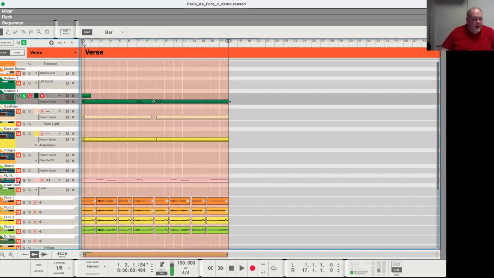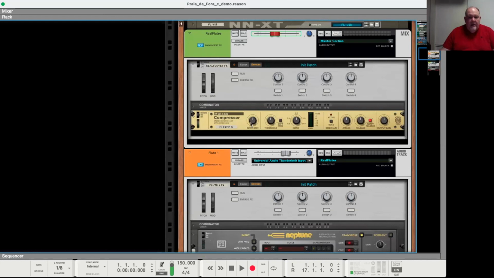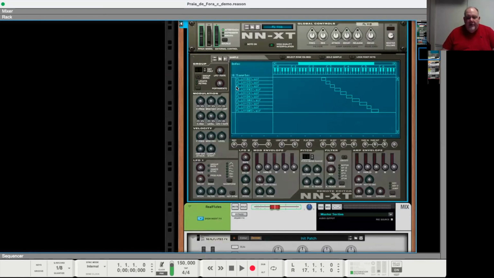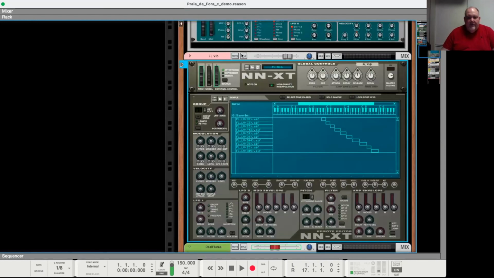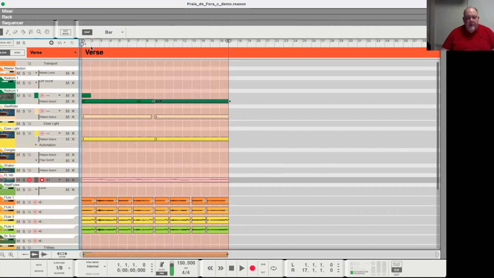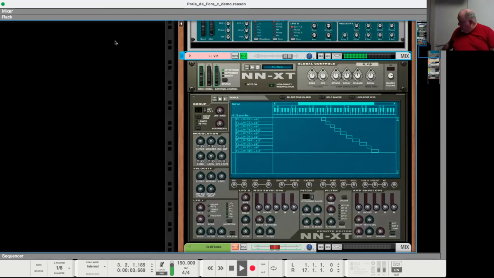Now the flute part, this is what the sampled flute sounds like. And just to show you that, let's find the sample flute. Here it is. And so these are different recordings of a real flute. And if we give that a listen, let me just unmute everything here. Everything's unmuted. That's the flute. Pretty nice sound.